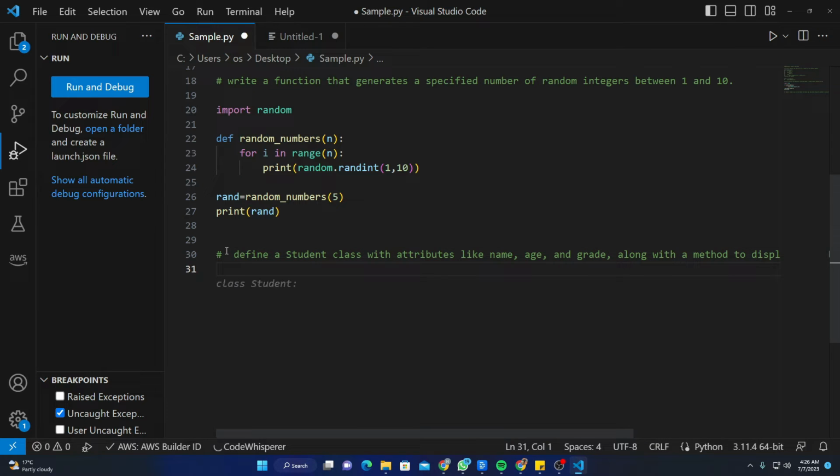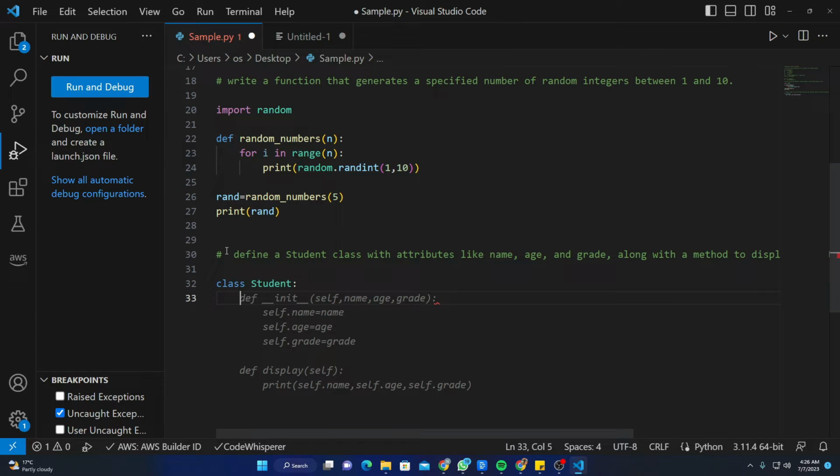So I'm pretty much confident. So it's creating a class for me of student. So you can see it's actually initializing the class first, and then it is providing me with a method to display the information. So how cool is that?